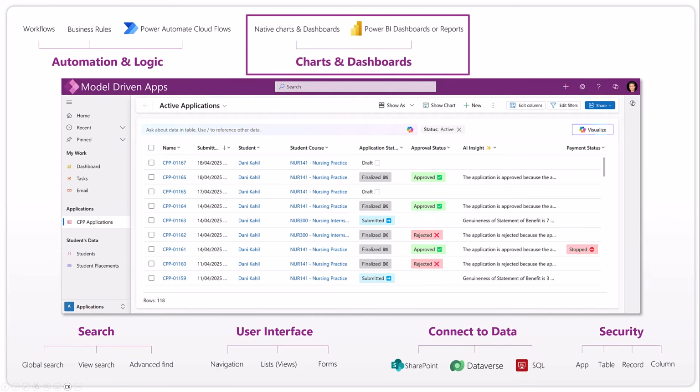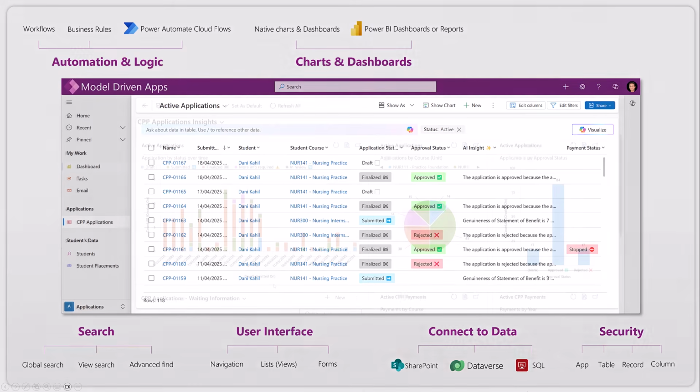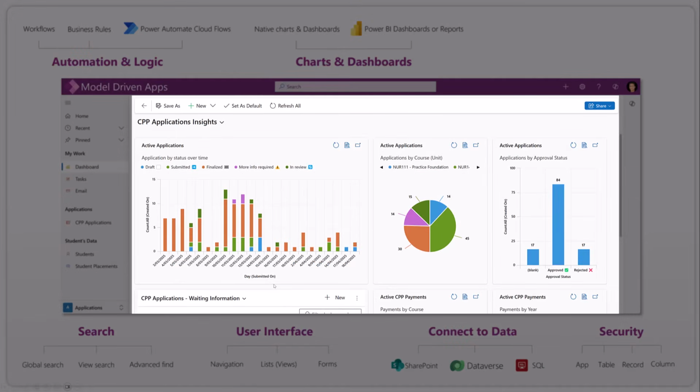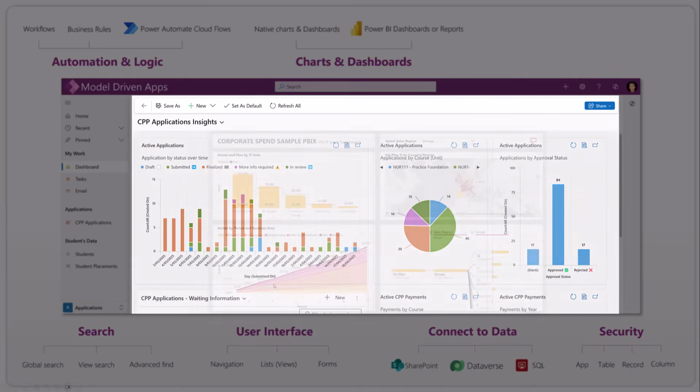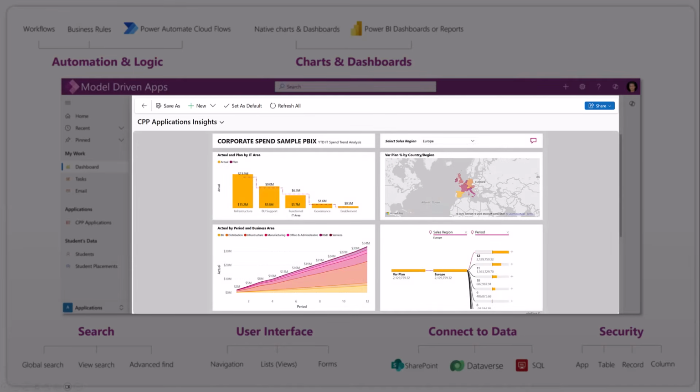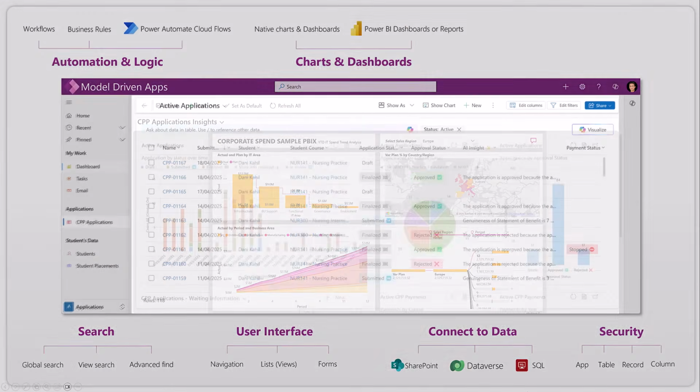Now, charts and dashboards, you can also build charts and dashboards on your data in Power Apps. So you can leverage native charts and dashboards in Power Apps to create them rapidly based on records. You can then interact with those charts to filter the records in your app. And if you need more advanced capabilities and visualization, you can use Power BI dashboards and reports.